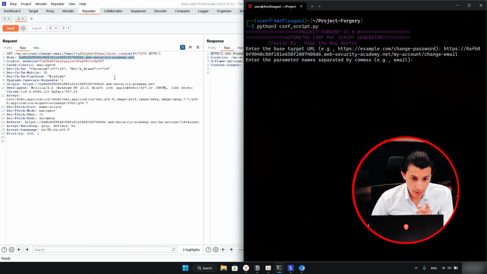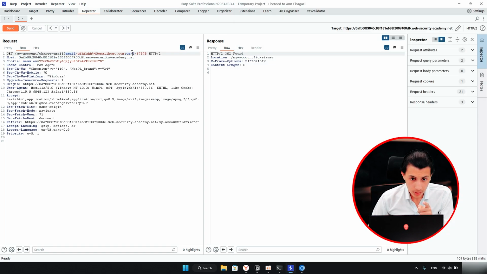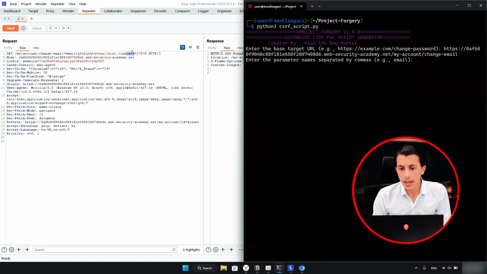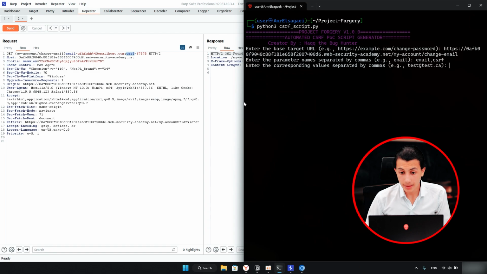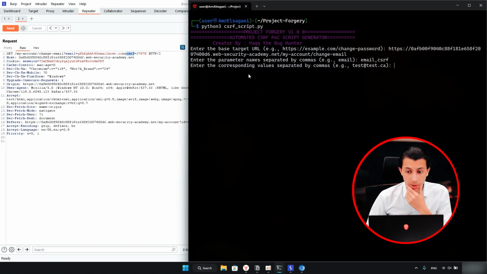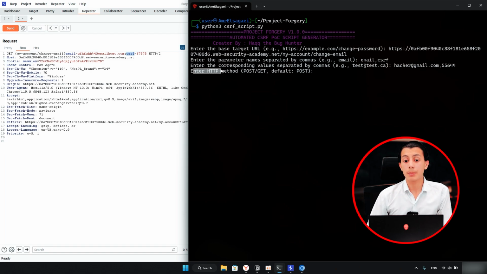Remember, we have two parameters here. One is email and the other one is CSRF. So I will type them and separate them by comma. I'll type email, comma, and CSRF. Like that. And it's going to ask me for the value for both of the parameters. I will type, for example, hacker@gmail.com, and I will separate them by comma, and I will type for the CSRF token any random number. I will hit enter, and for the method that I'm going to use, as you can see here, GET.